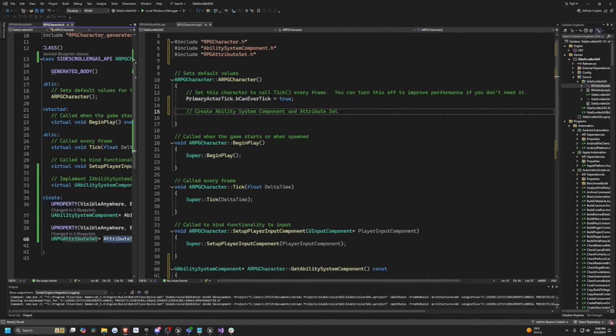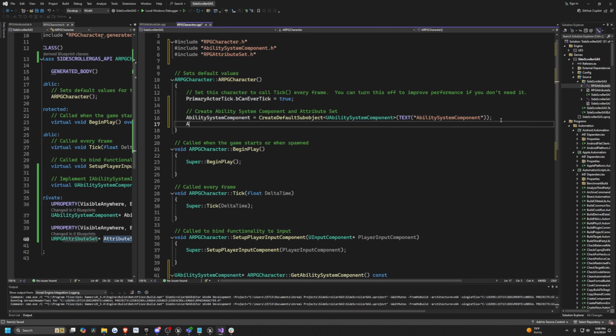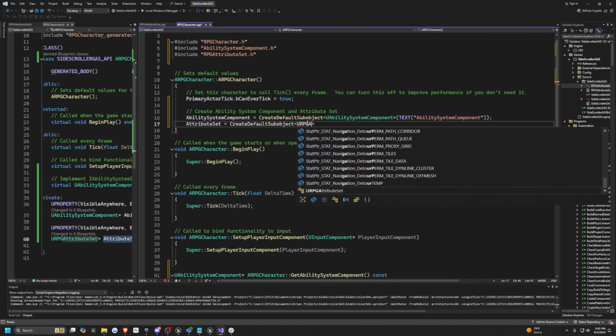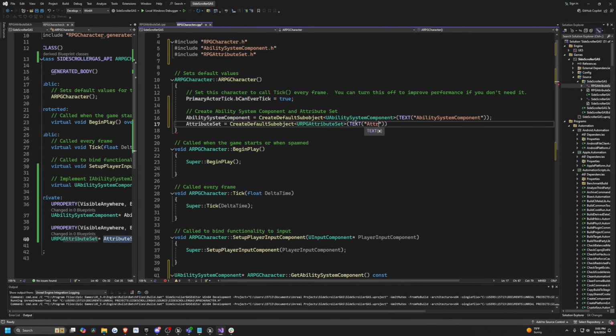We're going to create that default subobject like so. I'll do AbilitySystemComponent equals CreateDefaultSubobject, and it's going to call the UAbilitySystemComponent class, and the text will just say AbilitySystemComponent. Now we'll do the same thing for our attribute set, which is going to equal our CreateDefaultSubobject. I'll just copy paste this, but instead of UAbilitySystemComponent, I need to call URPGAttributeSet because we'll be referencing that class we made. Then in parentheses, I'll do TEXT and we'll just say AttributeSet. And don't forget your semicolons or else you will get a ton of errors.